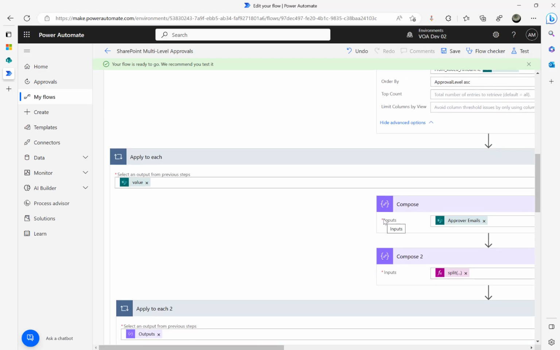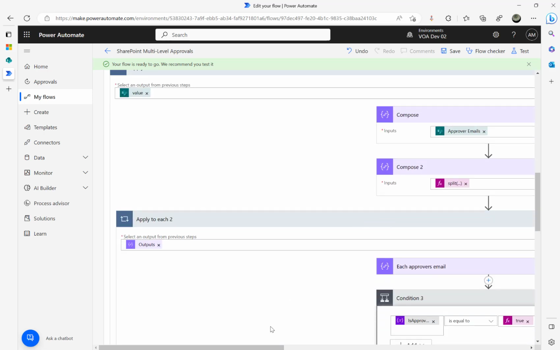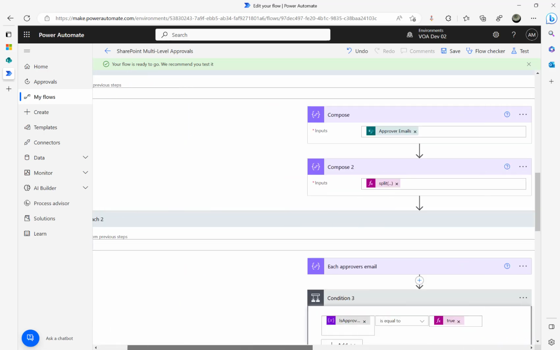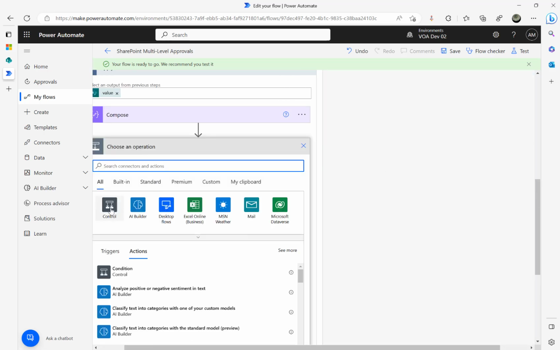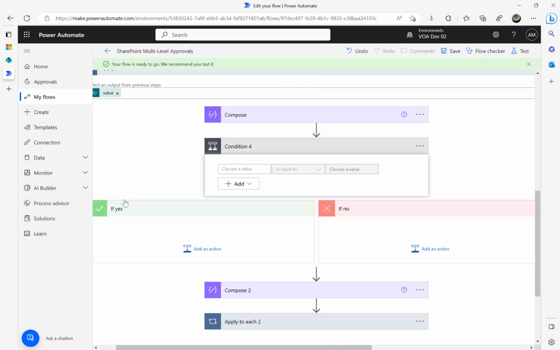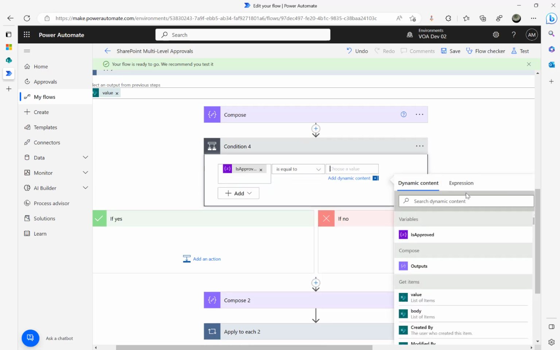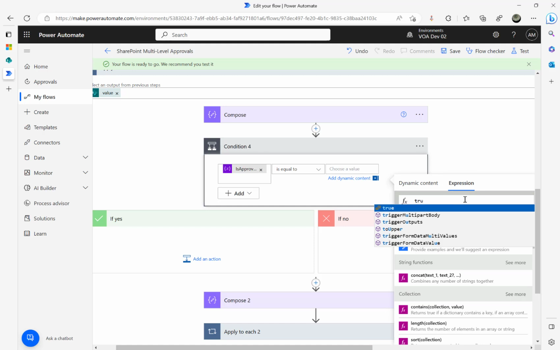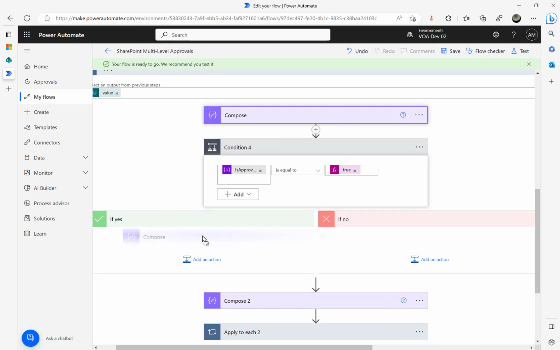So what we want to do here is one more condition. I'm going to add another if condition in the first apply to each also. And what we want is is approved is equal to true. Again, we need to do the same thing, because it's in the loop, we can't just use an exit to come out, so we put everything inside this then.